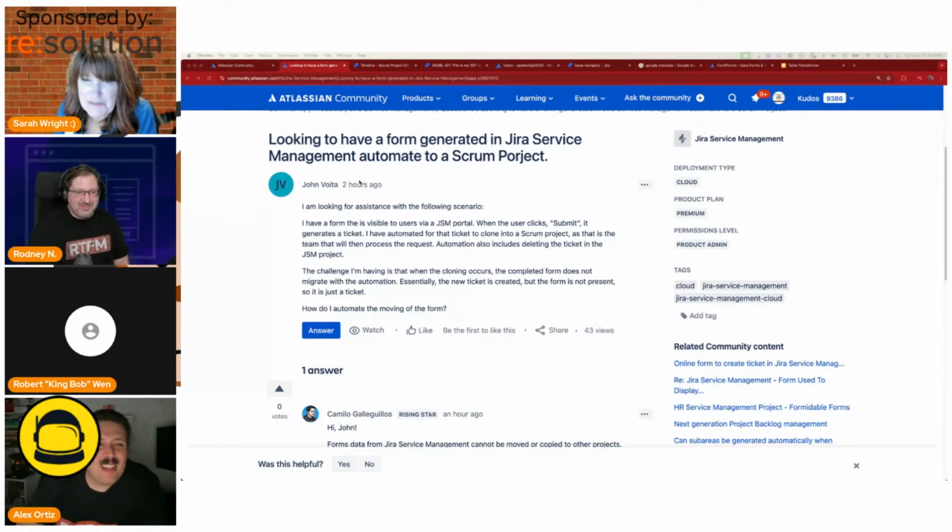All right. I'm looking for assistance with the following scenario. I have a form that is visible to users via the JSM portal. When the user clicks submit, it generates a ticket. I've automated that ticket to clone into a Scrum project, as that is the team that will then process the request. Automation also includes deleting the ticket in the JSM project. The challenge I'm having is that when the cloning occurs, a completed form does not migrate with the automation. Essentially, a new ticket is created, but the form is not present. How do I automate moving the form?